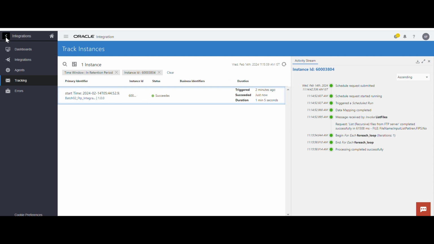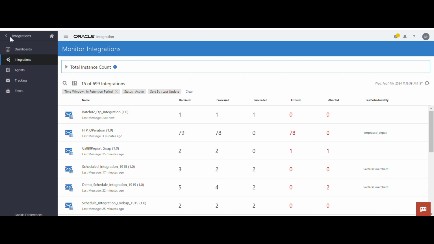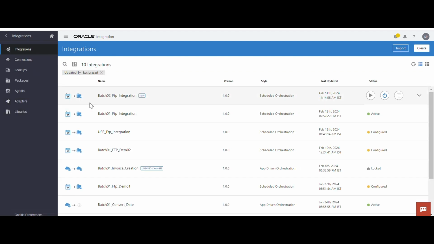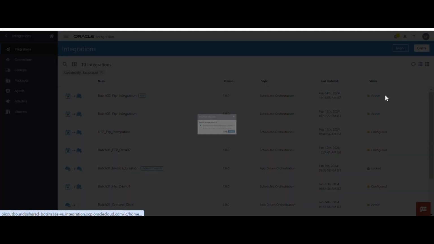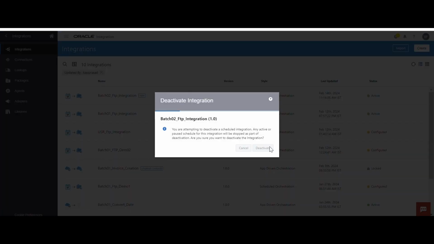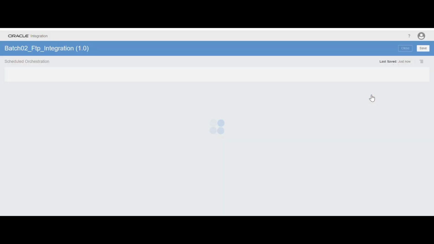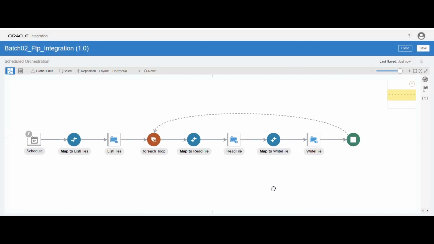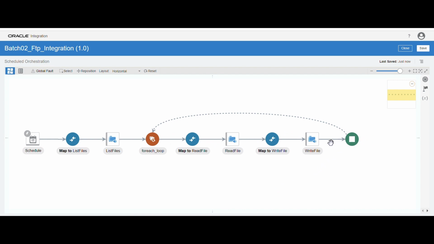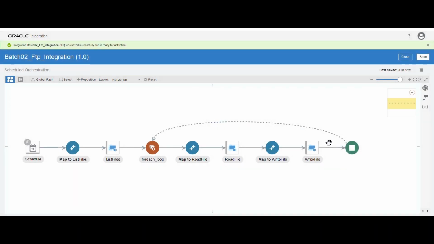So let me go back to the integration. Okay, let me deactivate it. If you want to make any changes, you can deactivate the integration. Okay, let me edit the integration. Here we have to add one more operation, right? Save it. Click on here.